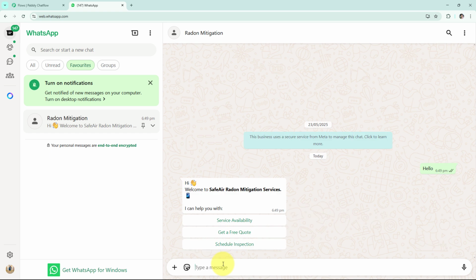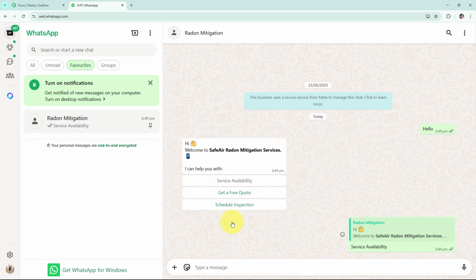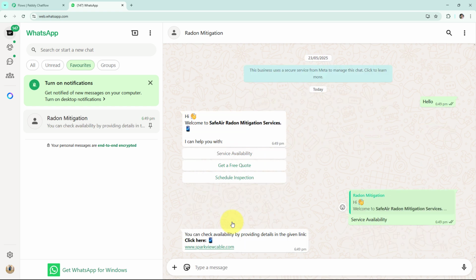And the chatbot responds with, "Welcome to Safe Air Radon Mitigation Services. I can help you with service availability, get a free quote, and schedule inspection." I'm going to select the first one, which says service availability. You can check availability by providing details in the given link, and it has provided us with a clickable tracking link. Next, I'm going to select the second option that says get a free quote.